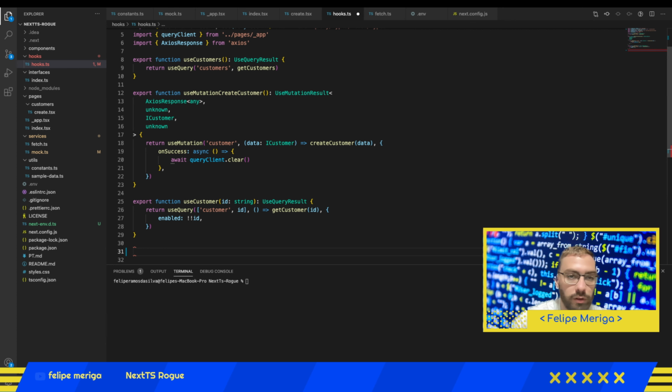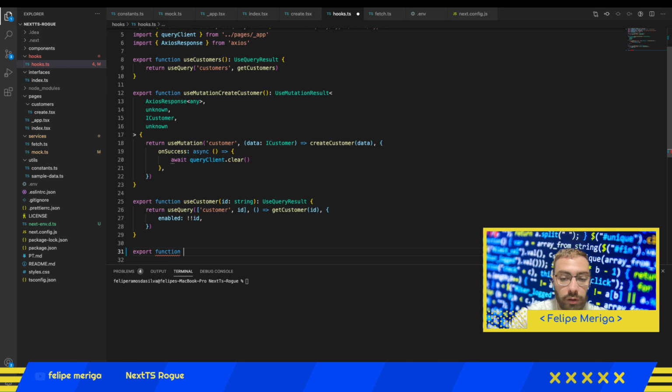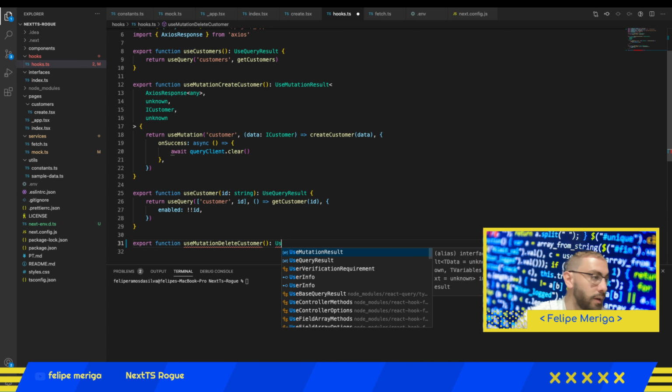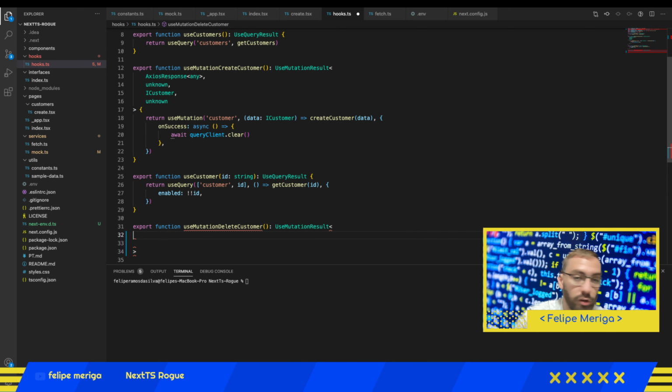We already have the hooks for that function, and now we are creating the hooks for deleting. We choose a mutation too, because we are mutating data, we are changing data, we are deleting data. So function useMutation. I will copy the same title, but it will be useMutationDeleteCustomer, and then I can start writing my function. It will be a UseMutationResult, the same one that we have for create, because it is a mutation as well. And here we just need to pass some generic parameters.